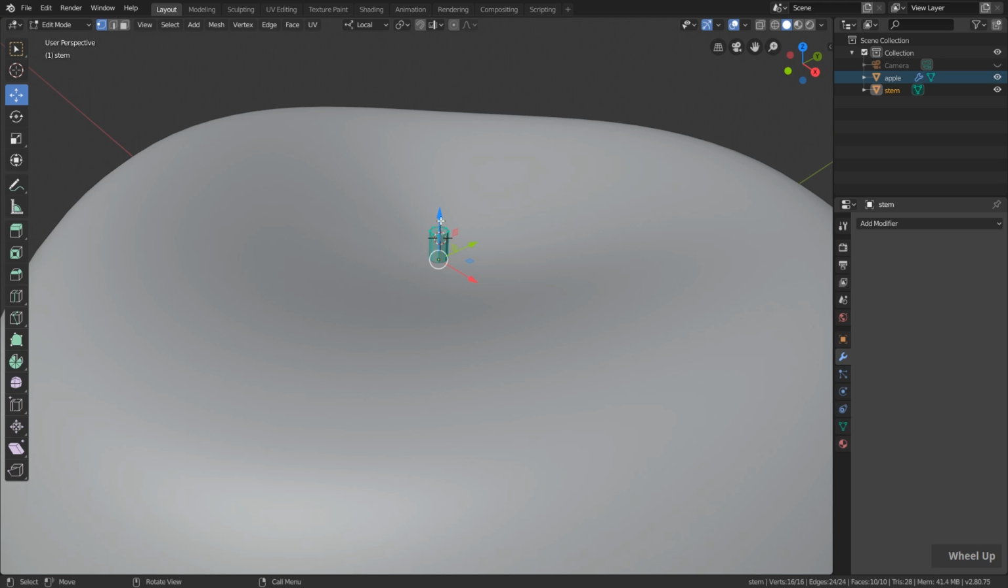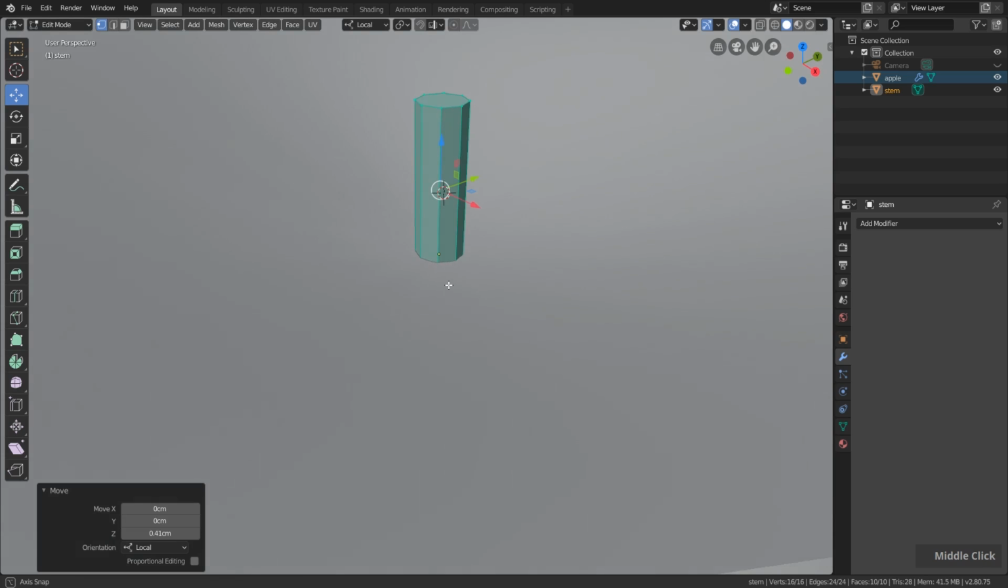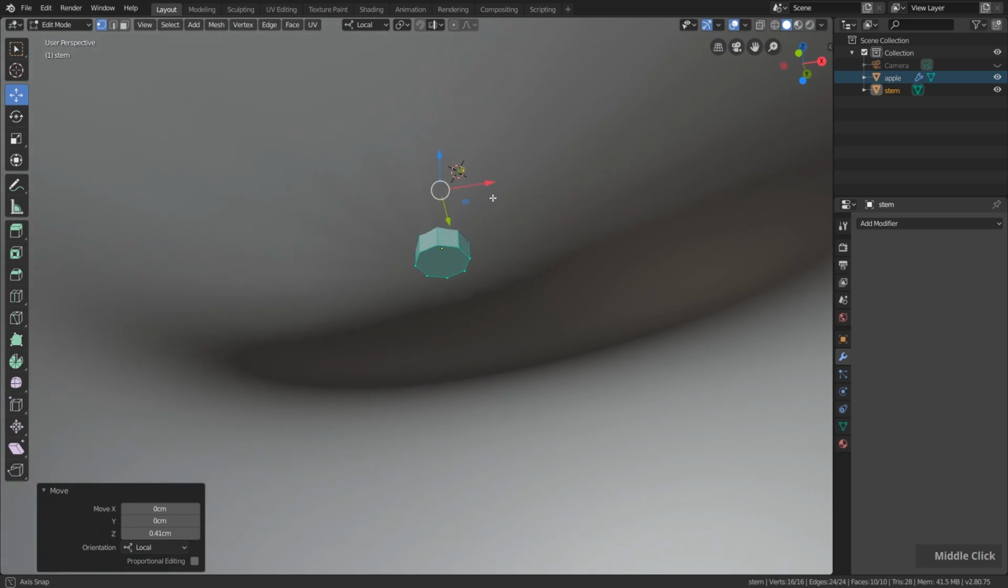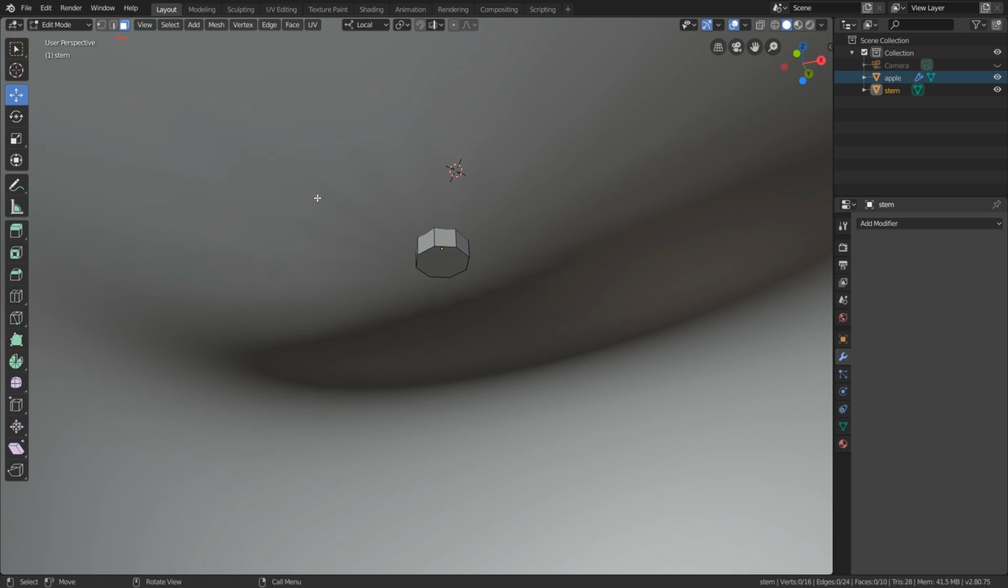First of all, let's zoom in a bit and move it up just a bit. It still should stick a bit inside of the apple. And one thing, if I zoom inside of the apple here, let's use the face selection, left click somewhere else to deselect everything and just select the lower face here.